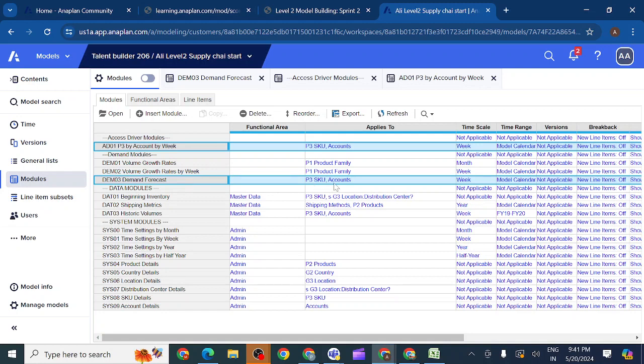Last time I asked you to revise these things, but you said we can control only one dimension. So can we control multiple dimensions or not by using the access driver module? Yes. What should we do if I want to control more dimensions? What should I do?